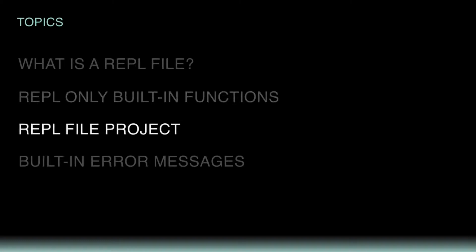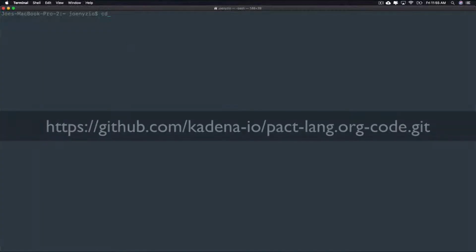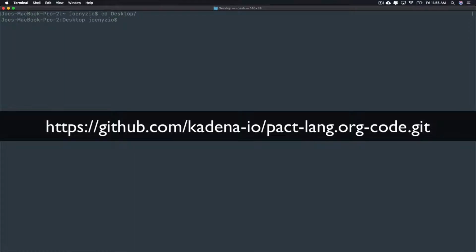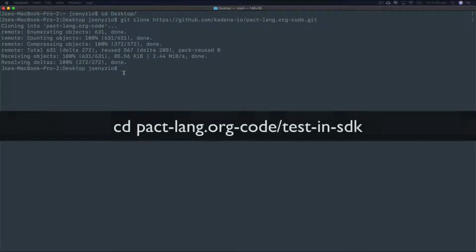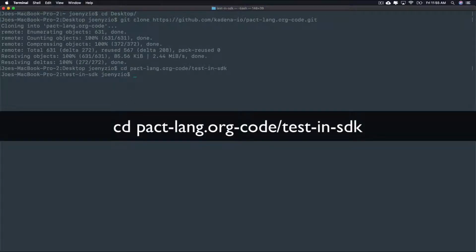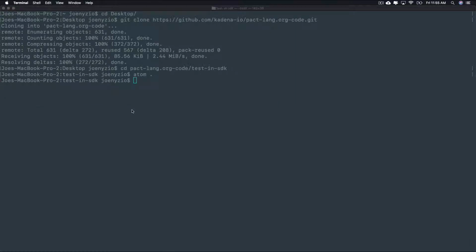Throughout the rest of the tutorial, you'll build a REPL file yourself using many of the functions you just saw. To follow along from your local environment, clone the GitHub project repo. Change into the test in SDK folder to begin working on this project. Open this directory in Atom to see each of the project files.